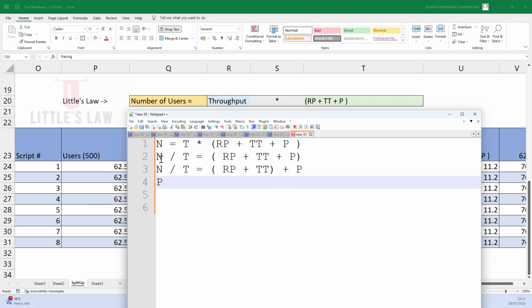The last step is I'm having the pacing. I'm bringing the right side pacing to the left side, and I'm going to take the number of users and the think time to the right. So the pacing is on the left side, and now it is the number of users divided by throughput minus. Why is that minus? Because here I have it as plus. When it comes to the other side, it will turn to minus. So I'm subtracting the response time plus think time from the value which I get at the end of dividing the number of users by the throughput.